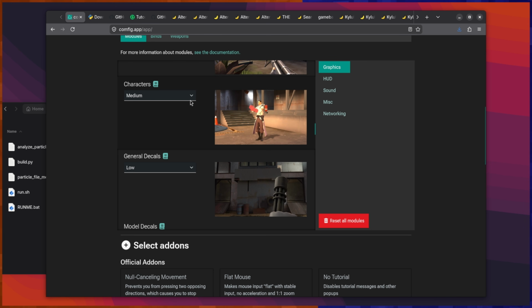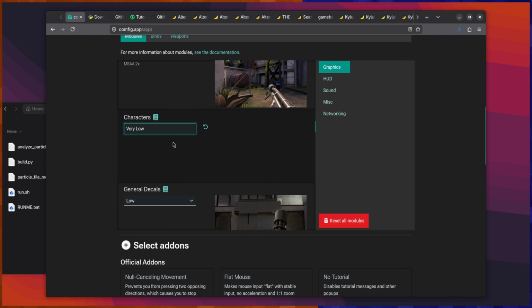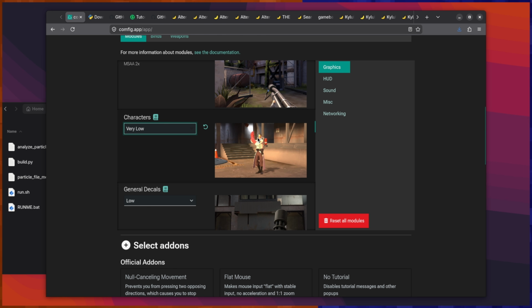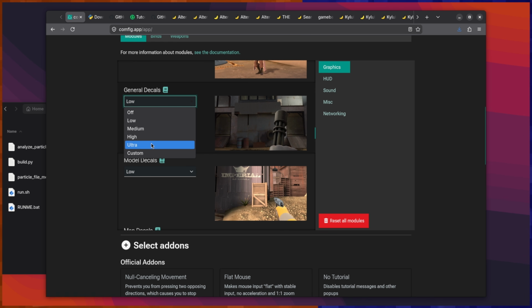Characters, I keep to medium. I don't really have a reason to change that. It's worth noting, if you have it very low, it straight up removes their eyeballs and stuff, which is kind of crazy. General decals, I like having as high as I can. I like seeing a lot of bullet holes and stuff, so you can see, right, we go from a few bullets to more bullets to more bullets. I just like having as much as possible, pretty much with Ultra.